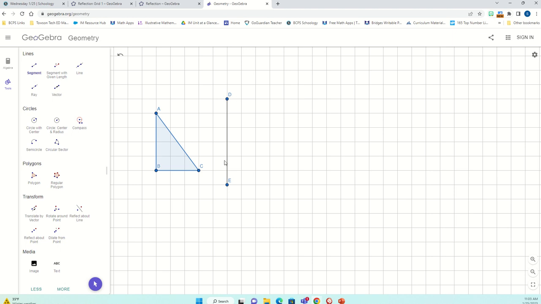Okay, so I just did a vertical line here to show that I want to take this shape and reflect it over this line. Now I can go down here where it says reflect about a line, click that tool, click my shape, click the line, and then voila, it reflects it for you. Let me show you that again.